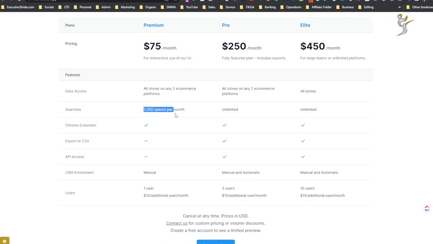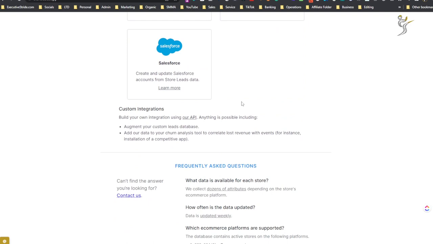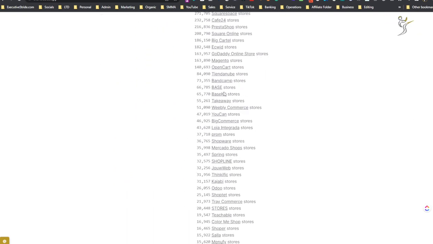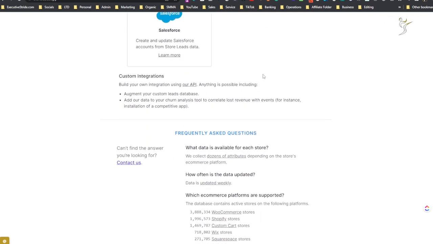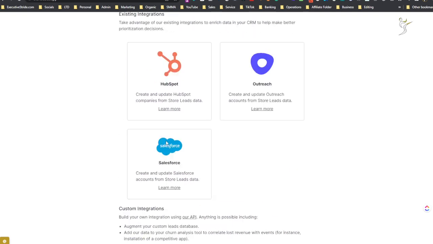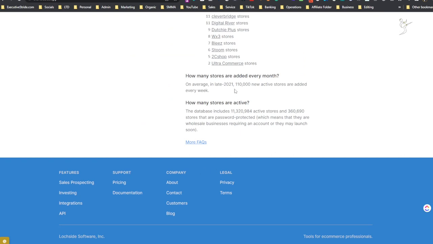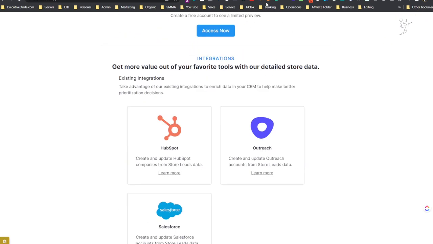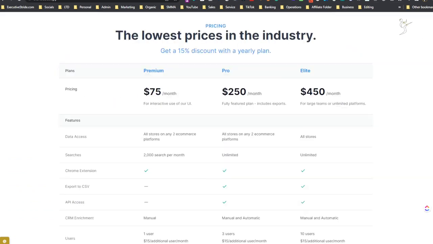You can see here what you get, 2,000 searches per month, unlimited here, unlimited here. So it really depends. StrideLeads is pretty good too, but it can be quite expensive. I don't know how much data they have here. It probably says somewhere. 100,000 new active stores are added every week. Database includes 11 million active stores. Okay, so 11 million. So yeah, I can't fully compare the data between the two at the moment.